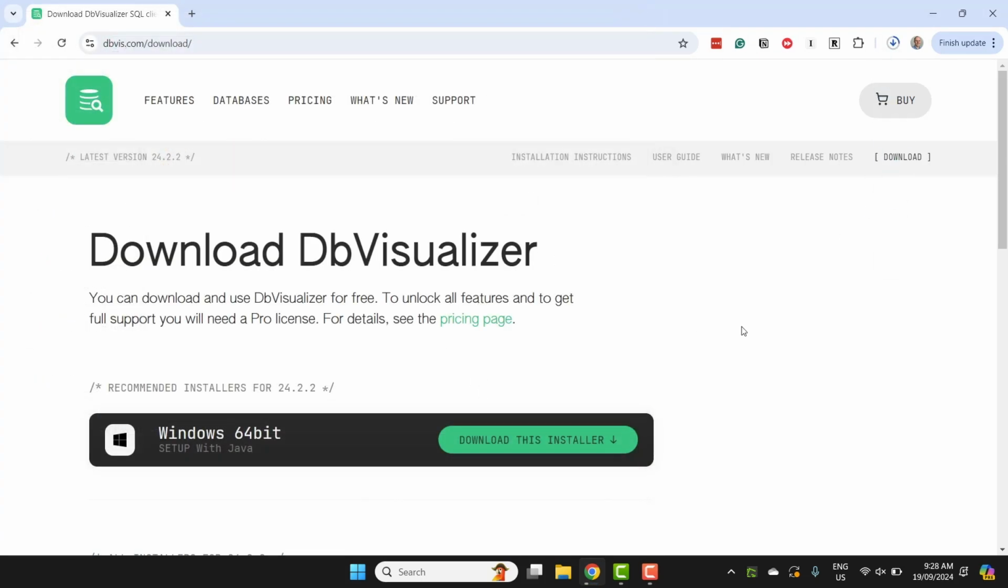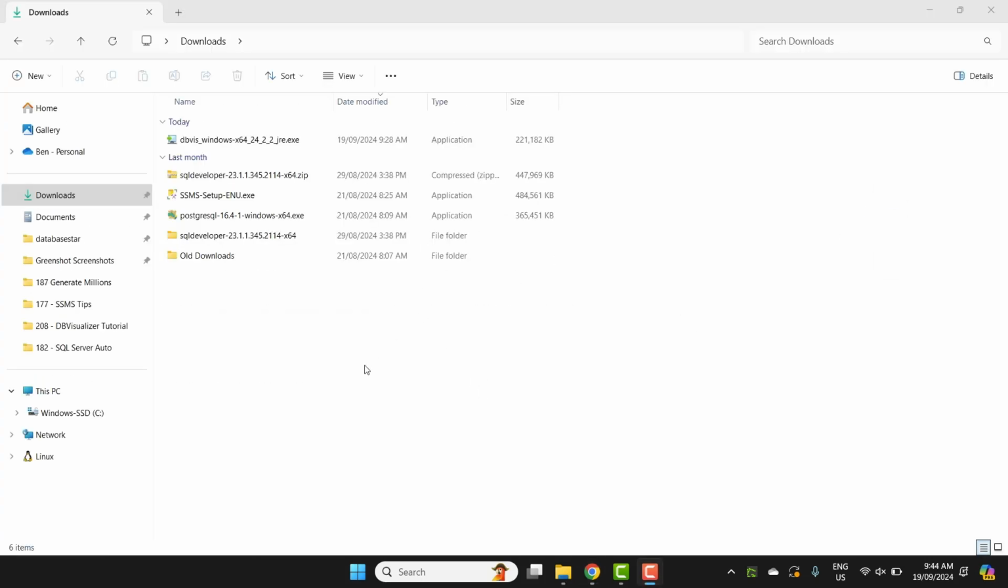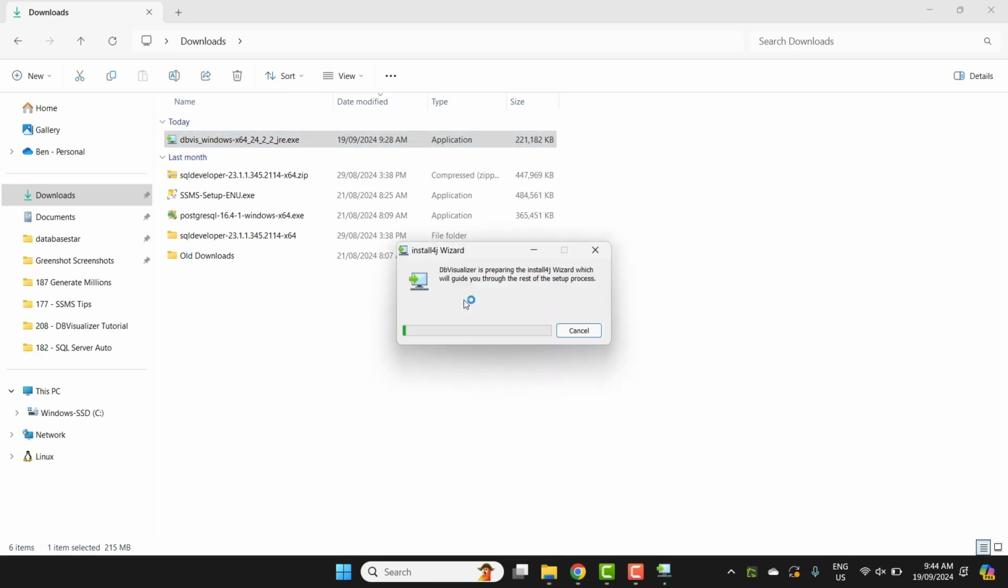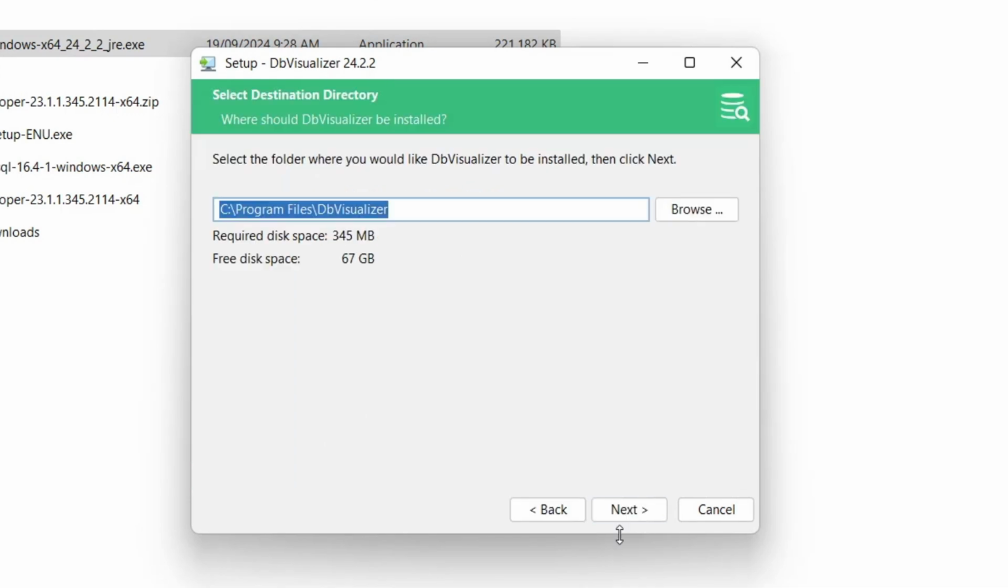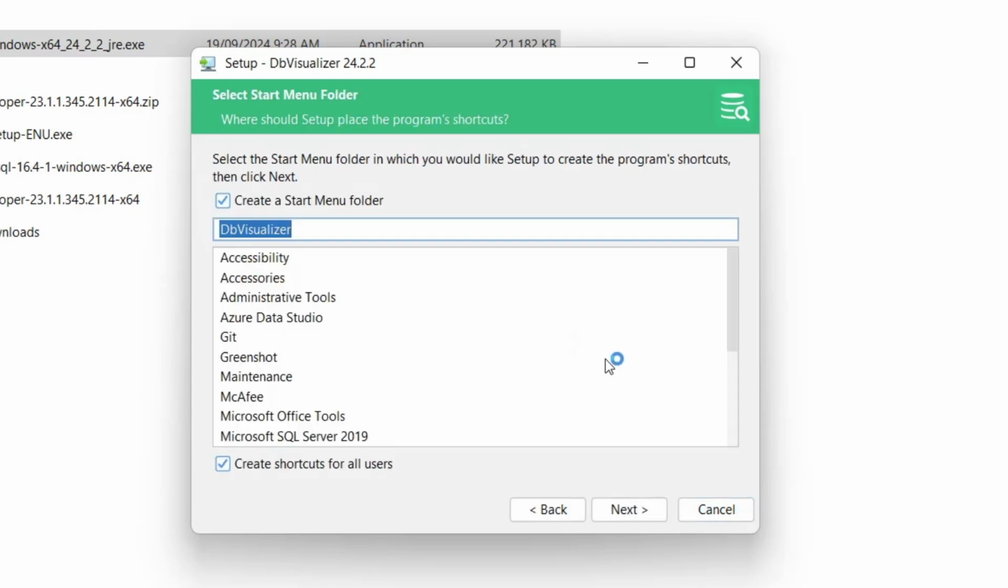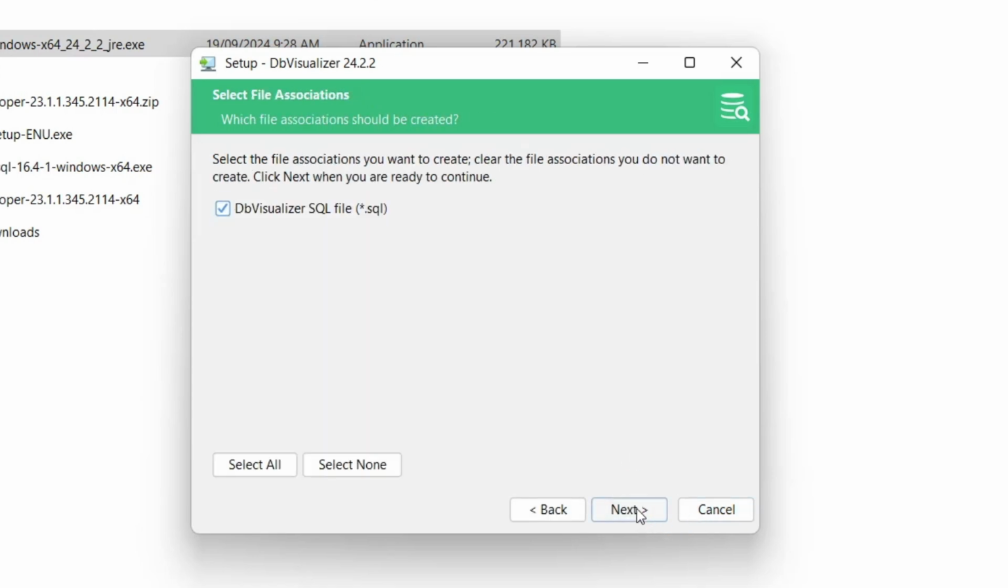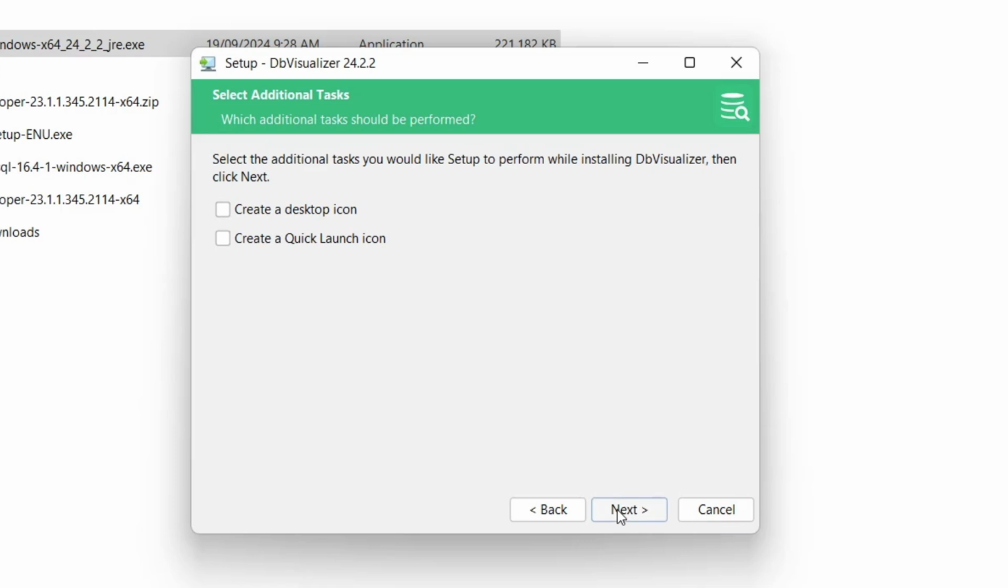The installer will start downloading. After a moment it has completed, so I'll go to where I saved it and run it. It will load for a few seconds and the setup wizard is shown. Click Next. The installation is pretty straightforward. You can change some options such as the installation location and whether you want a desktop icon, but otherwise you can just click Next, Next, Next until the end.